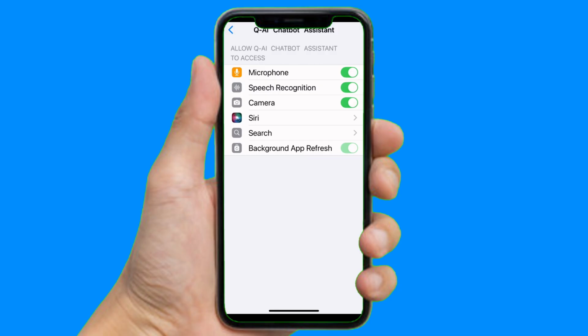Now here you can find there is no notification option on the Qwen app. So it means there will not be any notifications that you will get on your mobile phone. And that's it. You will not get any notifications on the Qwen app.